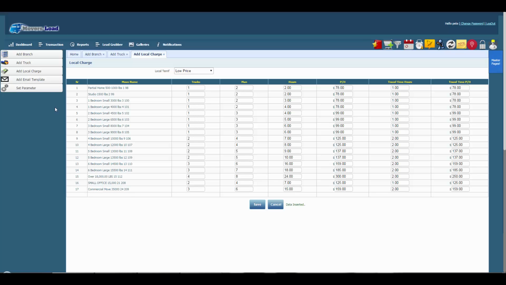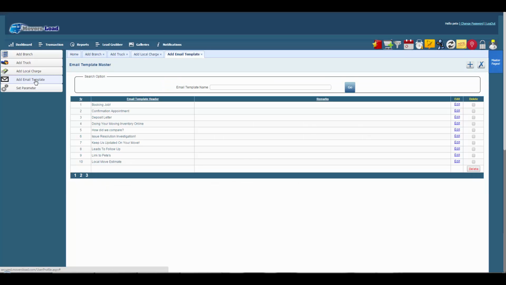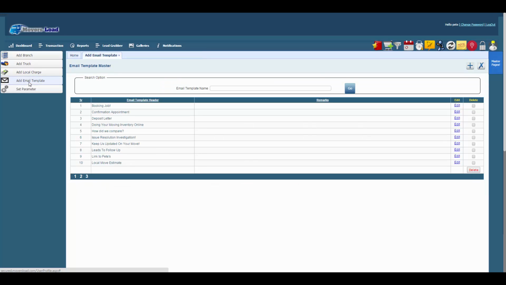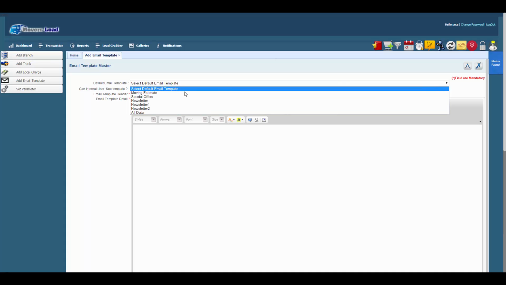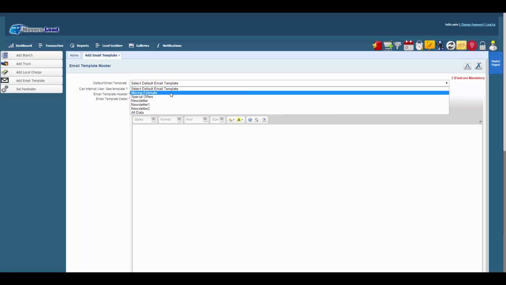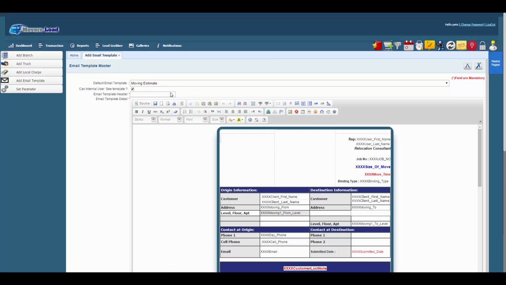Go ahead and click on Add Email Template on the left navigation menu. On the Email Templates master page, you can choose one of the already built-in email templates by clicking on the Default Email Template drop-down menu and selecting one of the templates. Just as an example, I'll choose the Moving Estimate template.